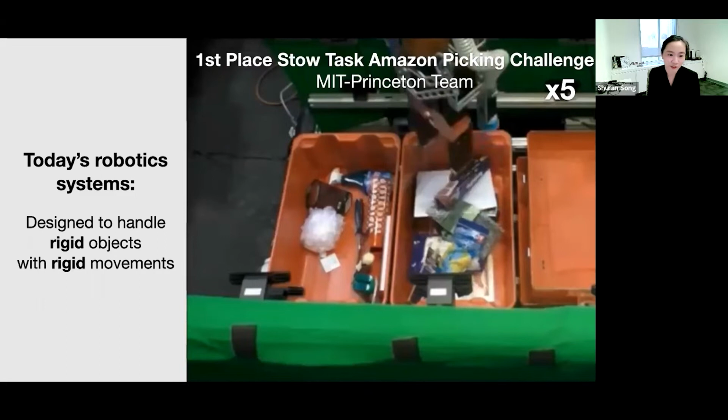For example, in this video, the robot is designed to use very slow and careful movement in order to pick and place different objects. This kind of slow action is purposely designed to avoid any object dynamics, such as accidental movements between the objects and the gripper. This is just an example of many useful robotic systems today that are characterized by very rigid movements and which are exclusively designed to handle rigid objects.